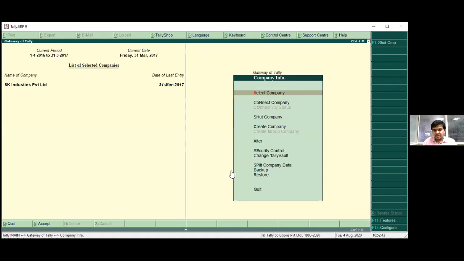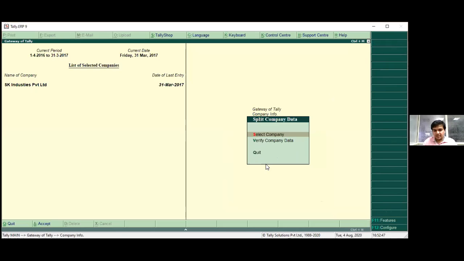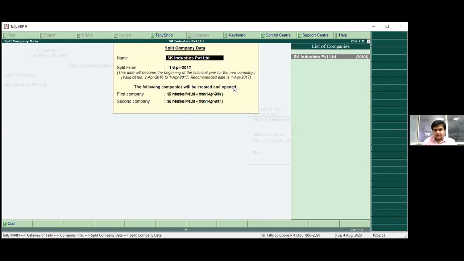You need to put in this split company data. I had said earlier, if you want to split a company, put the split company, selected company, select a company or verify company. So SK Industries as first company will be from 1st April 2016. Usually you do this when you open a new account. As I said earlier, I explained how to import and export the data. Now I'm showing you how to split a company.